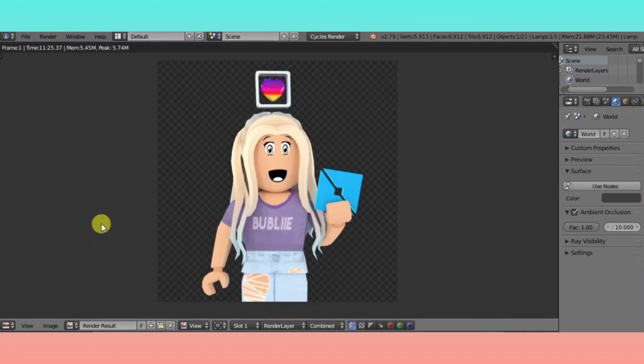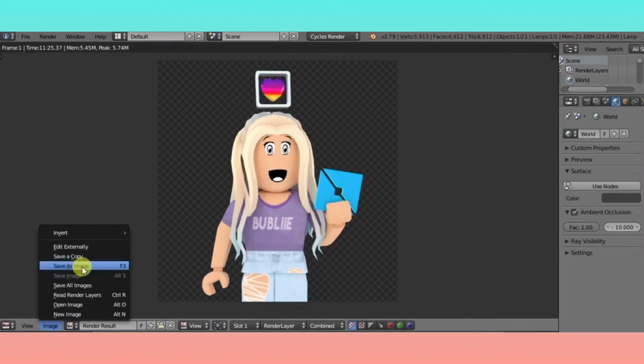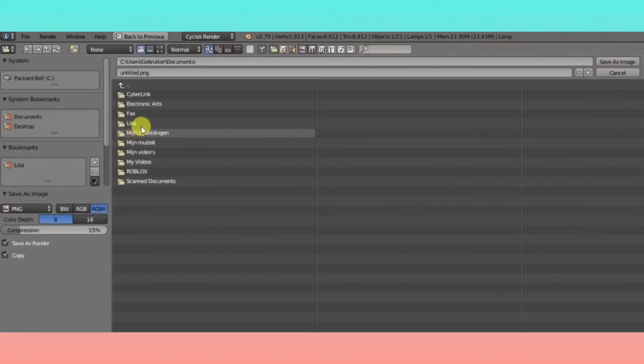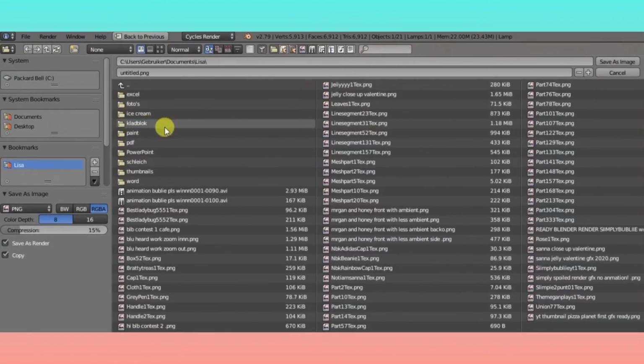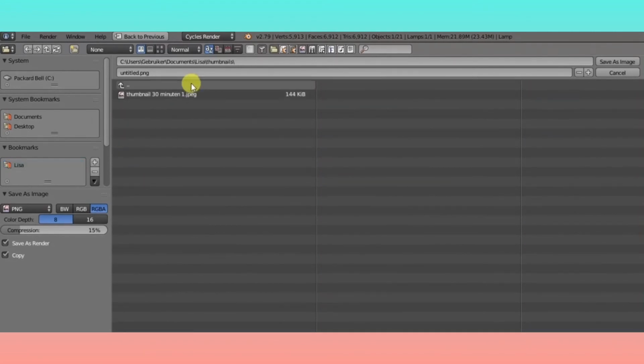Once you're done and you're sure you want to save it, you're going to go to Image. You want to click Save as Image, and you're going to select somewhere you want to save it. So I'm just going to save it underneath Thumbnails, and I'm going to save it as Thumbnail GFX Tutorial 2, I think.